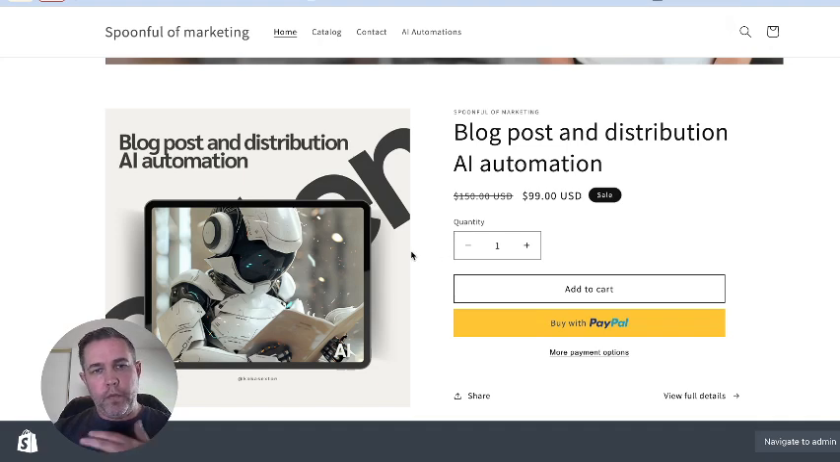And again, all you need to do is download the blueprint, import it into your instance of make.com, and then customize it to the topics and voice and tone that you're interested in, and hit run, and it'll do the rest for you.